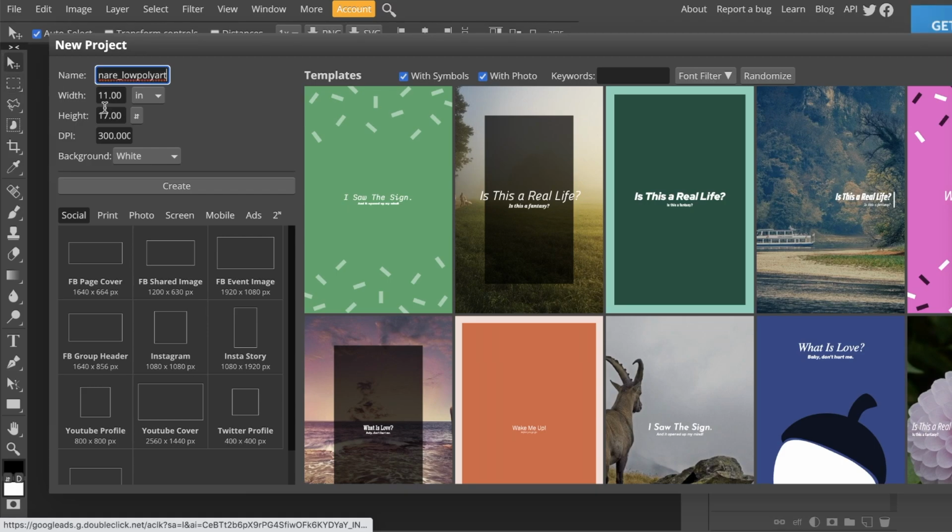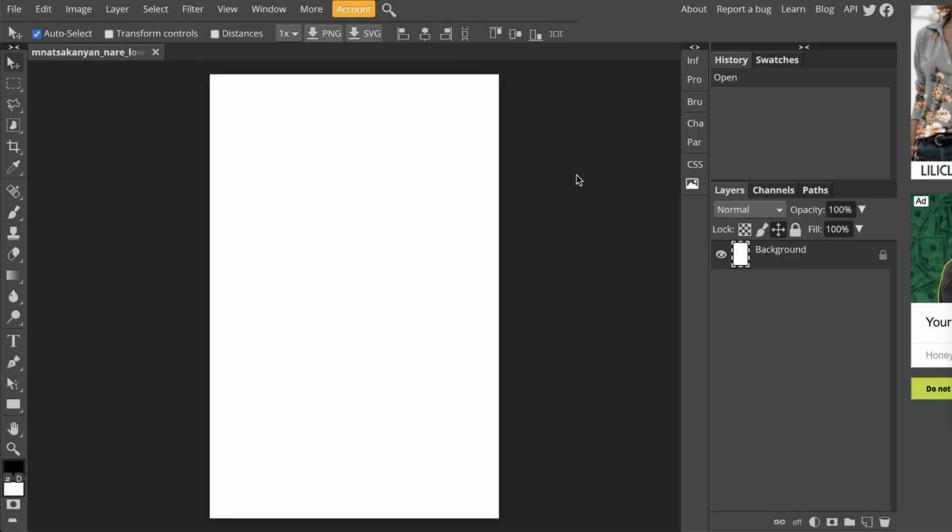My width will be set to 11 inches. Height will be set to 17 inches. And DPI, this is very important. You want to make sure your DPI is set to 300. And just double check and make sure that your units are set to inches here. And now we can go ahead and press create. So now you'll be presented with a blank white canvas just like this.